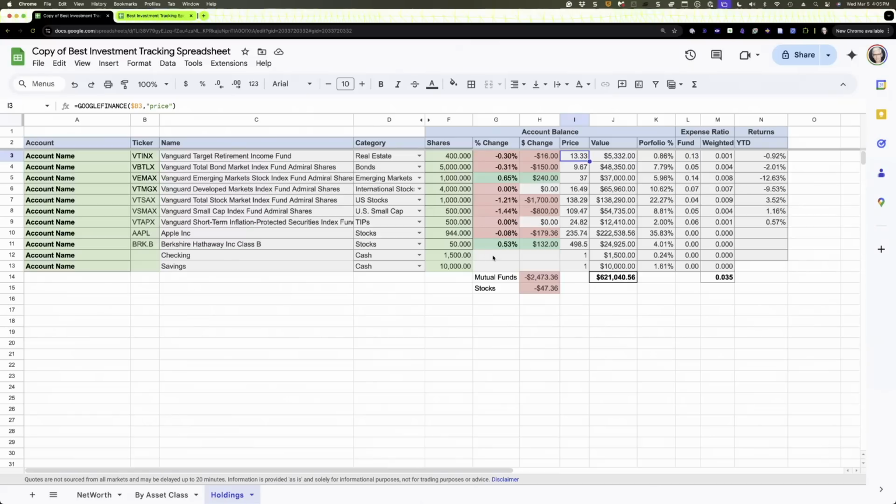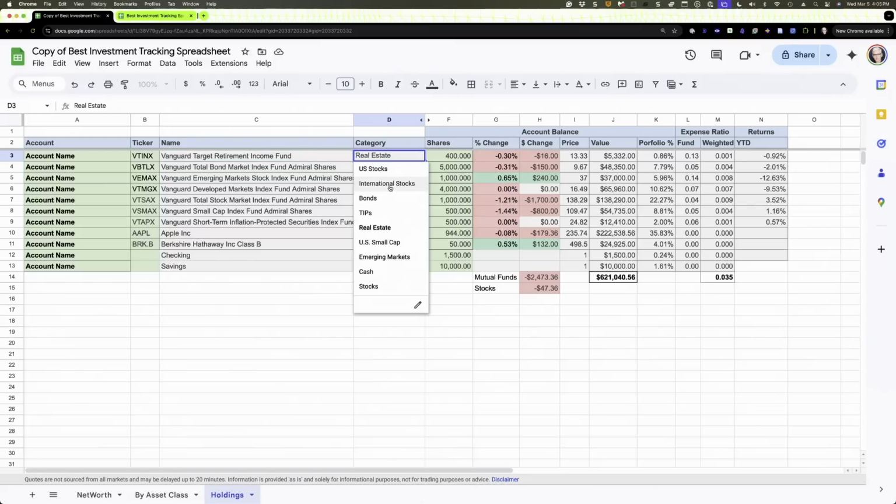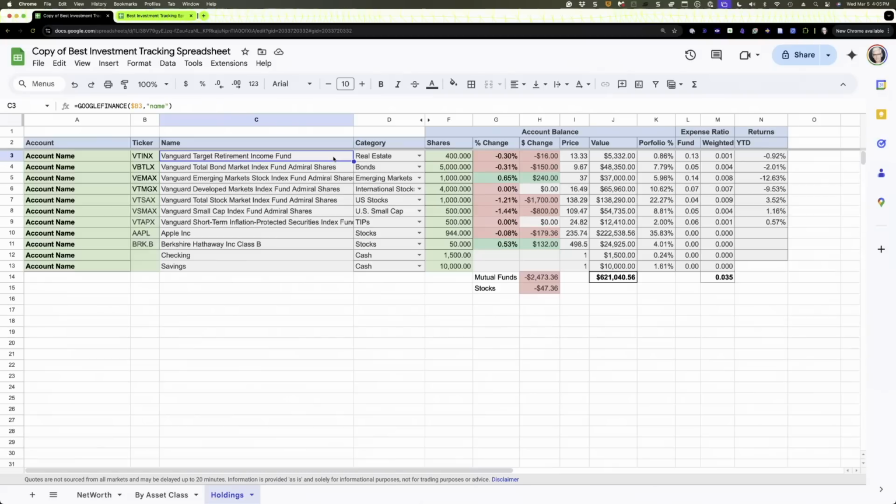So here was the problem. You could have a fund, and this first one's a perfect example. This is the Vanguard Target Retirement Income Fund. Inside that fund are 4 or 5 different funds, including U.S. stocks, international stocks, U.S. bonds, international bonds, TIPS. But when you go to categorize it, you can only pick one of these. And so how do you deal with an investment that spans multiple asset classes?